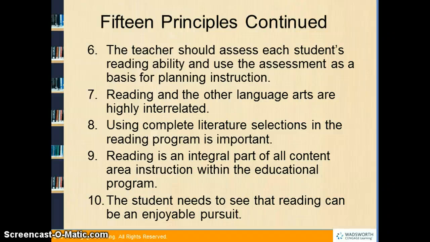Reading and the other language arts are highly interrelated, and we will spend time talking about that in this class and others. Using complete literature selections in the reading program is important. Reading is an integral part of all content area instruction within the educational program. Every summer I teach the secondary credential students the content area literacy class, and my battle in the beginning is convincing those math teachers that they are also reading teachers, because who better to teach somebody how to read math than somebody who is an expert in math, right?